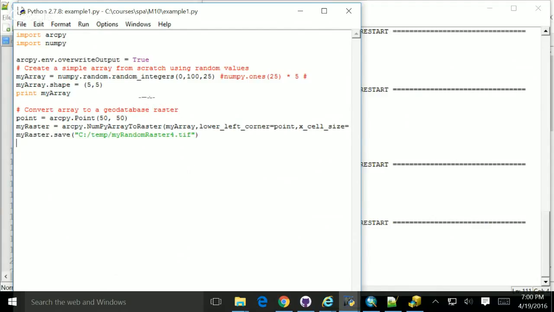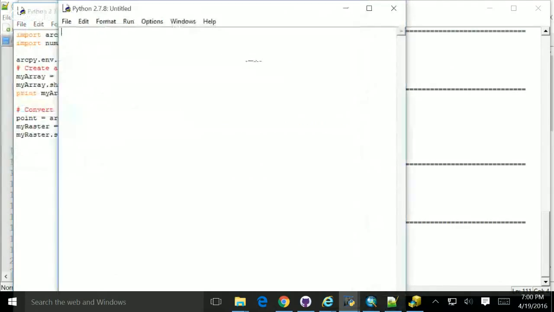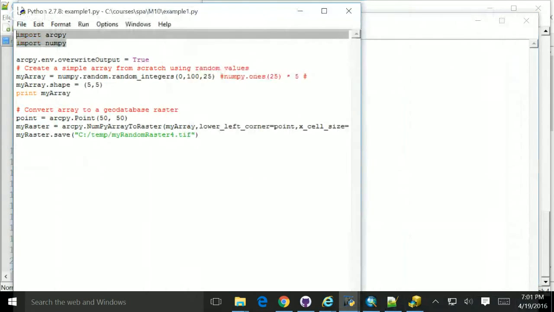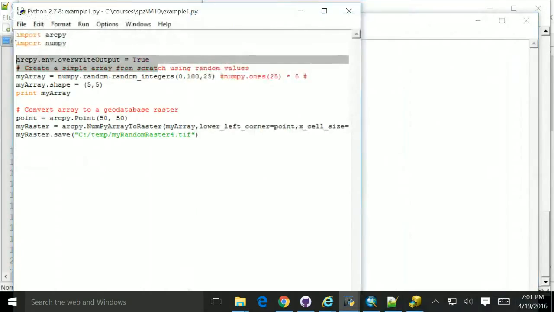Let's take this data set that we just created, for example, this my random raster 4. Let's open that back up because now that's a TIFF. So I'm going to say File, New File. So we can save this, File, Save. And now we're going to do the opposite operation. So I'm still going to import ArcPy and NumPy. I'm still going to overwrite the output.